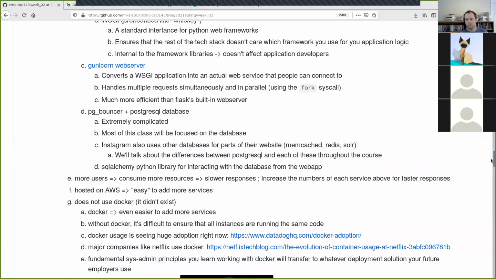Any questions about anything so far? We'll get into the actual technical details of how to do this stuff here in a second. Okay.